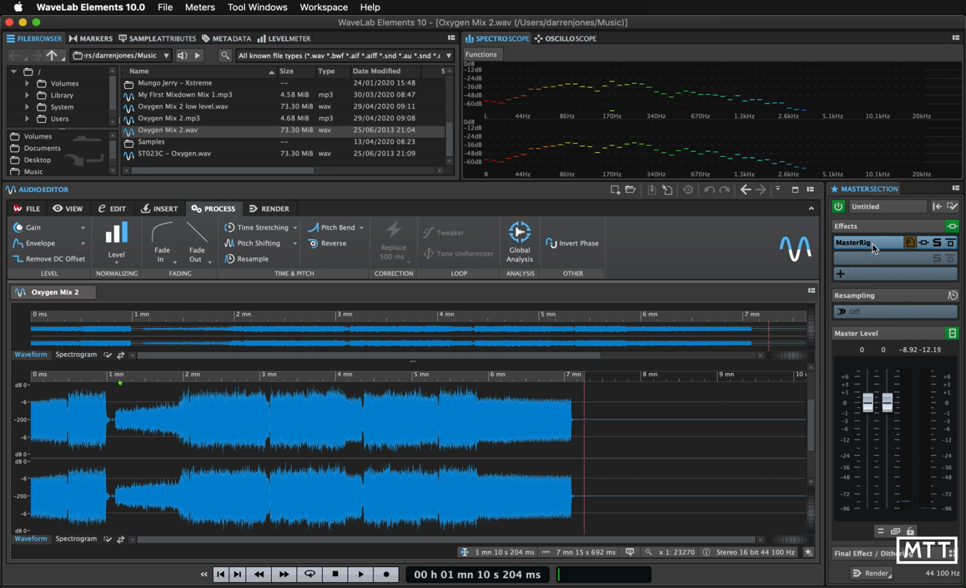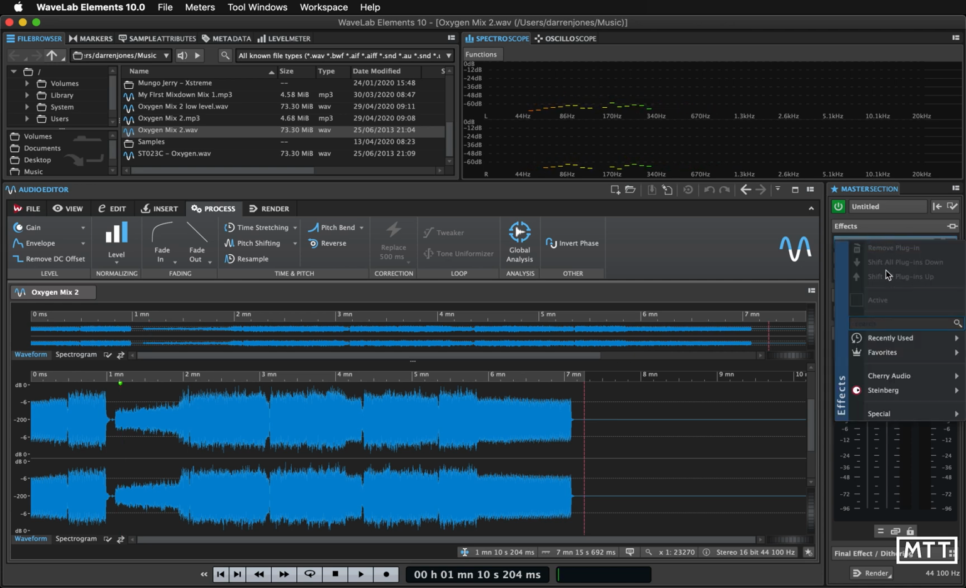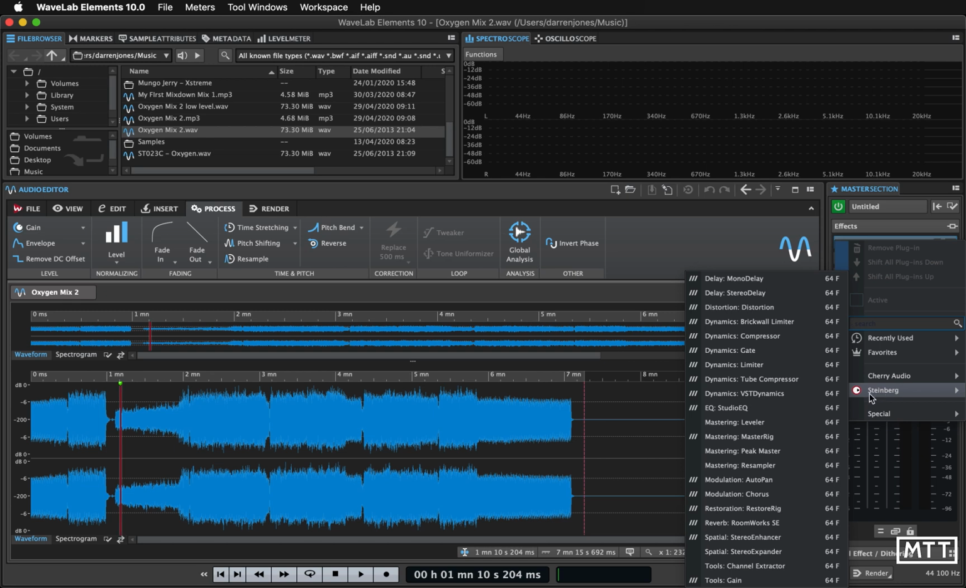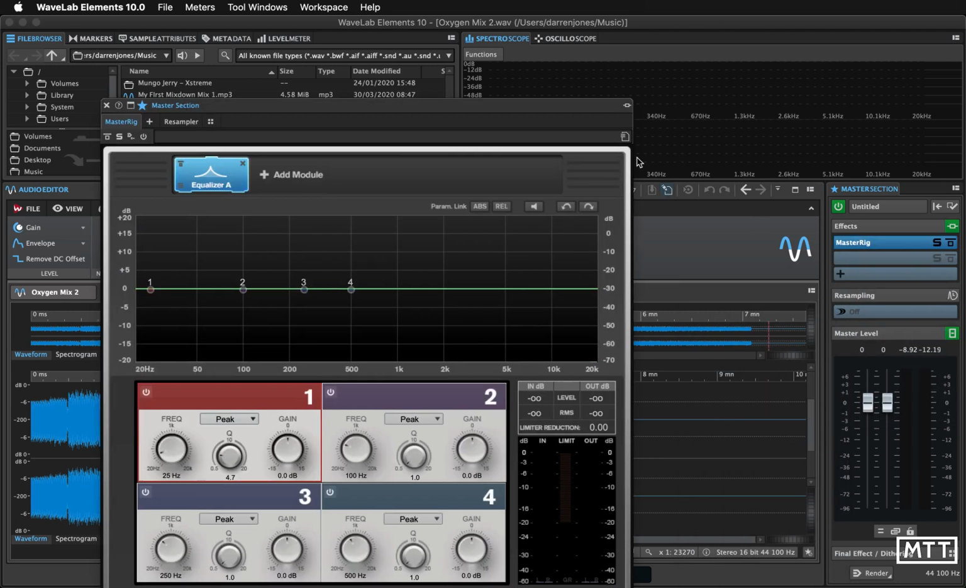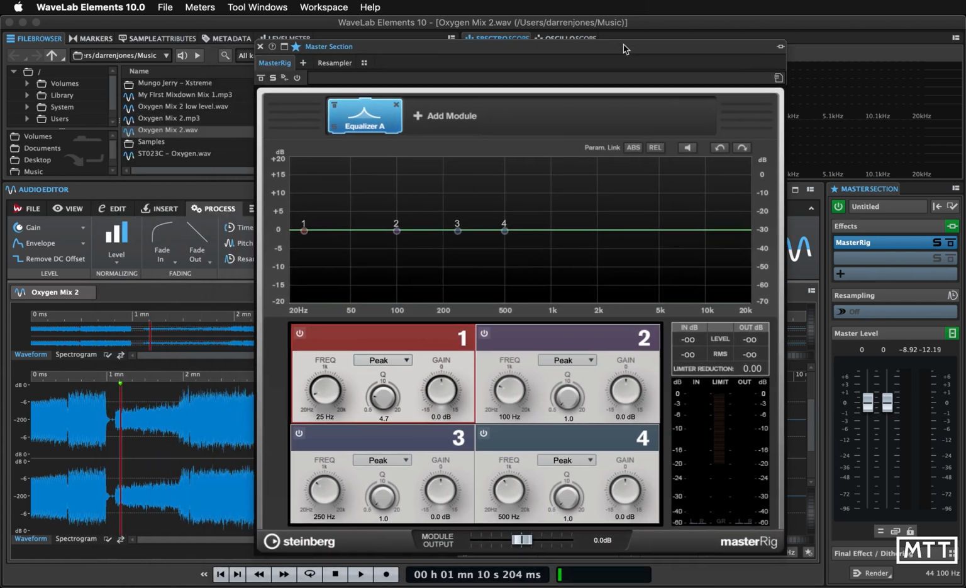So this is the default setup that you'll get in Wavelab. But if you haven't got this for whatever reason, say you had no plugins, or if you want to remove a plugin, you just two finger tap or right click here and pick remove plugin. But here I'm going to pick MasterRig. It's under recently used here, but it's also under Steinberg MasterRig. It's characterized as being mastering. So here we've got it in its default setup.